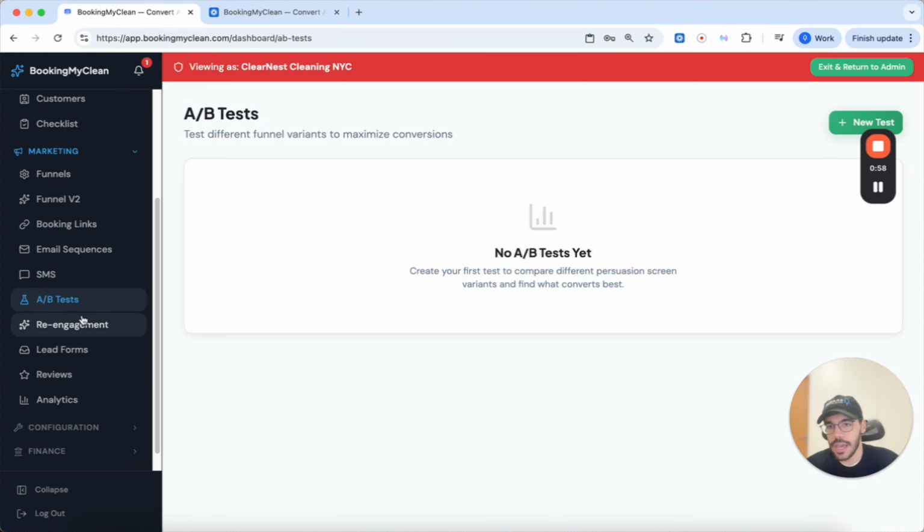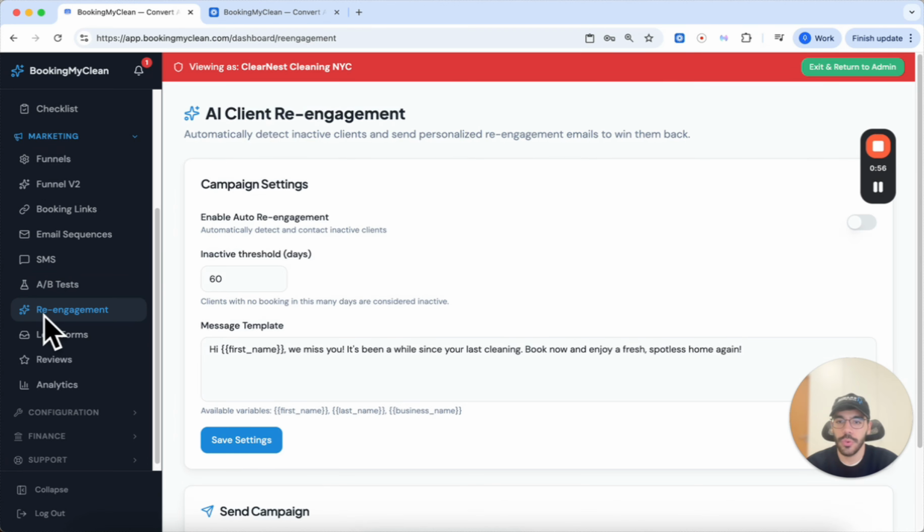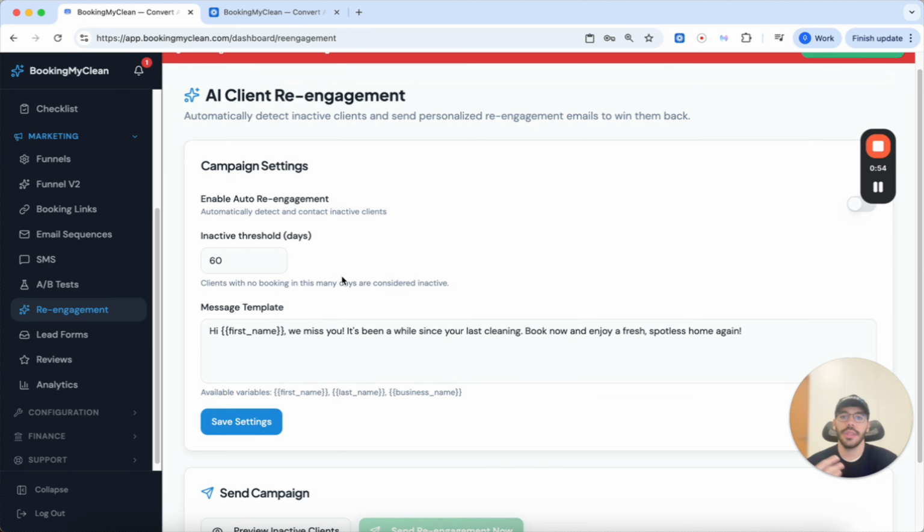You can do A/B testing. You can do a re-engagement strategy. So for people that tried to book with you and canceled, or leads that didn't book, you can just work with this AI client re-engagement here, which is going to send messages to the clients to try to convince them to go back and book with you.